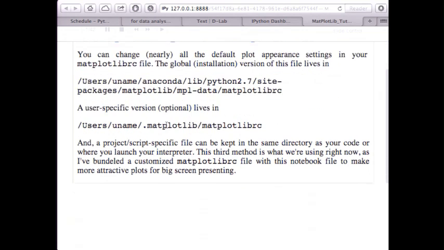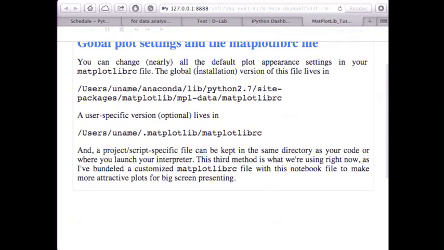Okay, so this file can live in 3 different locations, and it's kind of like a hierarchy. The global installation for you guys is going to be under your username, so user's username, Anaconda, etc., down to Matplotlib RC. And this is the one that it uses when it doesn't find any other configuration file. If you make one under your username .matplotlib directory and put a matplotlib RC file in there, then that one will supersede the installation-wide release for whenever that user makes a plot with Python.